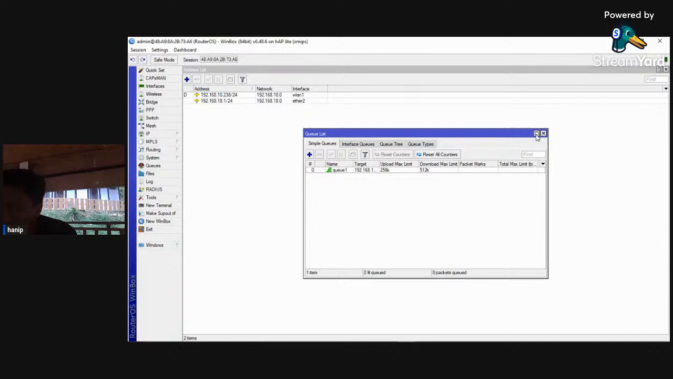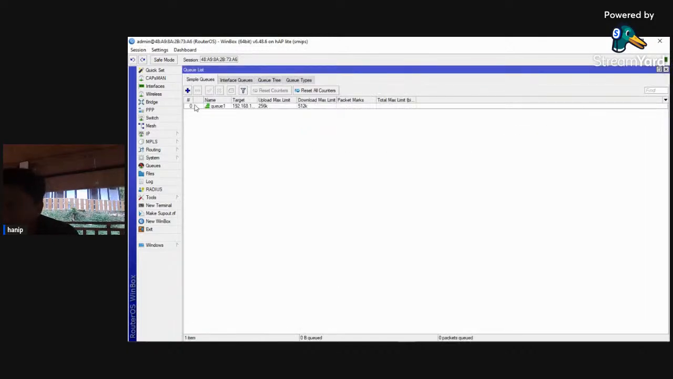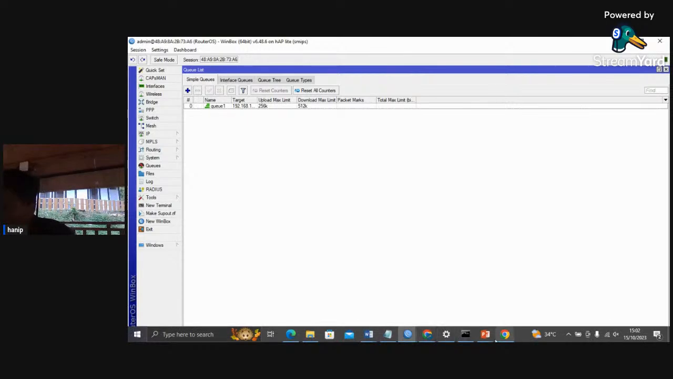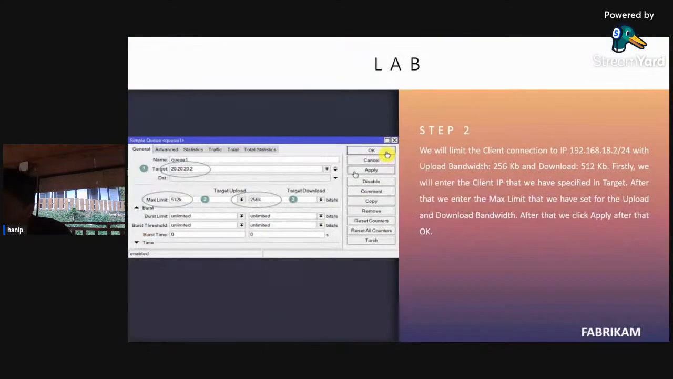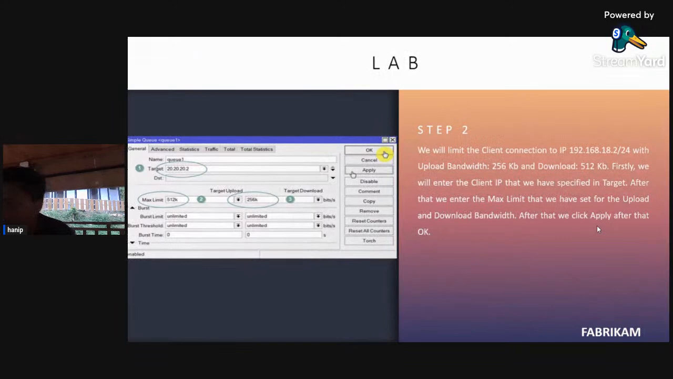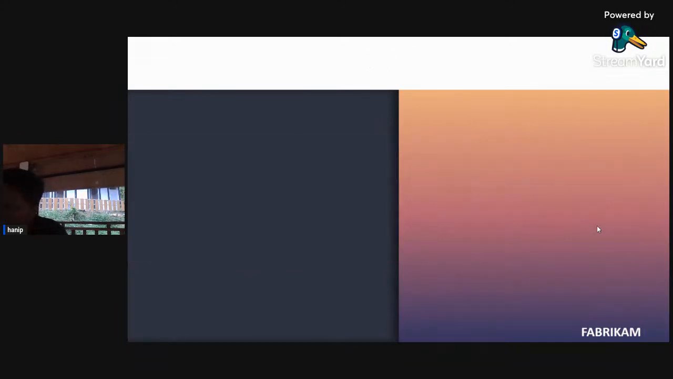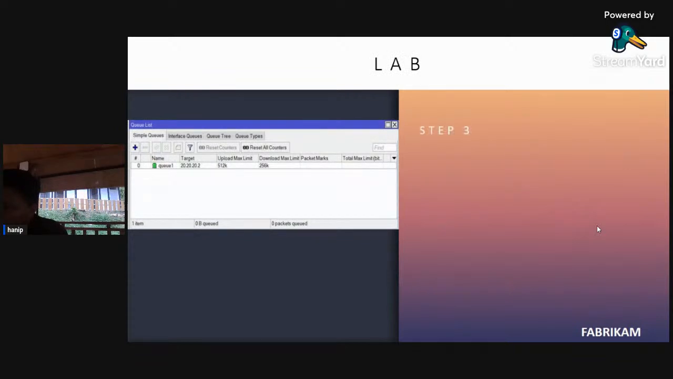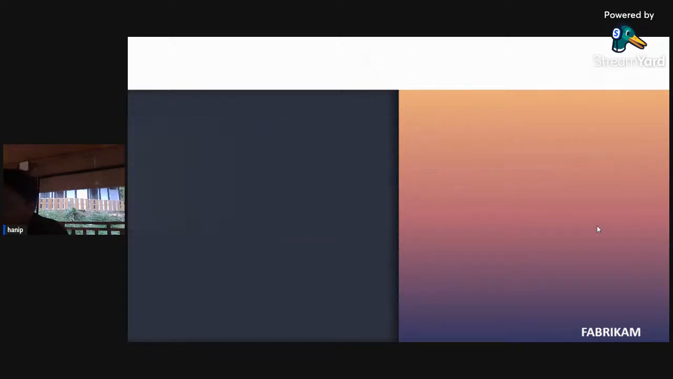And then this is the view after you make the simple queue. After you do this second step, you can continue with the third step. In the third step, after we do step 1 and step 2, the queue that we have created will appear in the queue list. So we're going to continue to step 4.